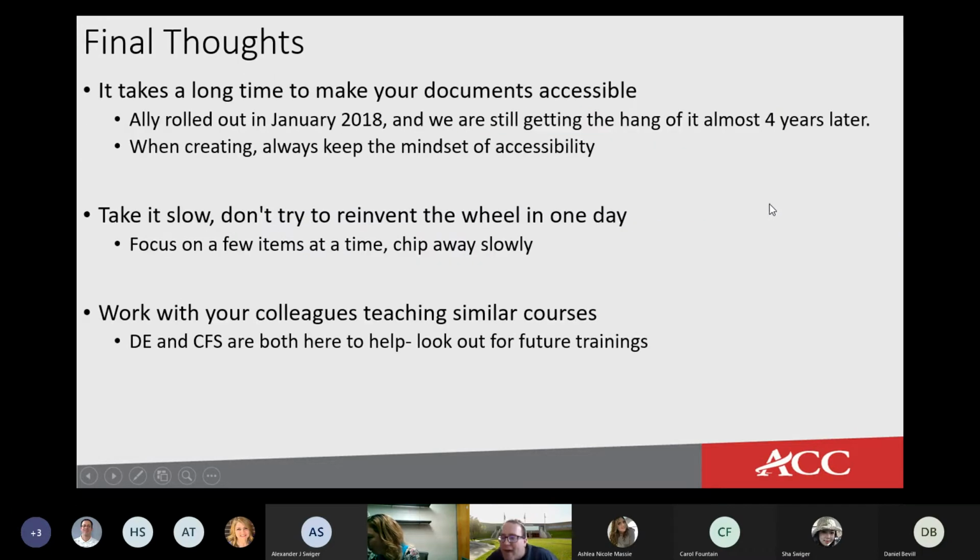So guys, some final thoughts here to get us thinking about things. It does take a while to make your documents and files accessible. And guys, we're still getting the hang of it. I know folks that have been slowly trying to add one or two new accessible documents each semester.